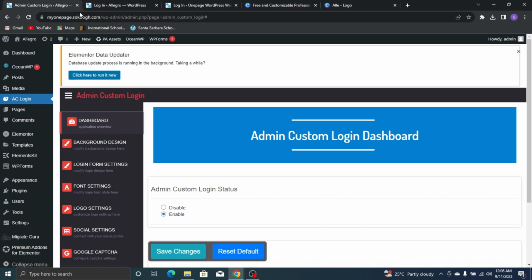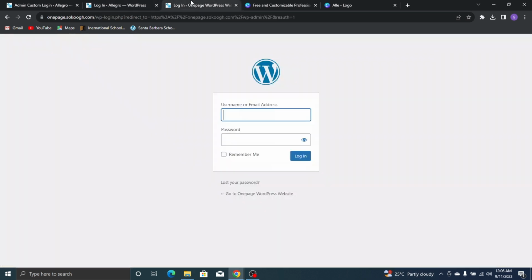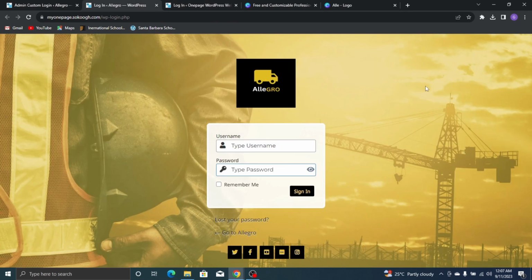Let's go and save changes. Last of all, make sure that everything is okay. Then we can go here and refresh. And as you can see, we've gotten our beautiful login page. So now we've gone from this to this. You can design it however you like. Remember that if you get a pro version, there are way more different features that you can use.